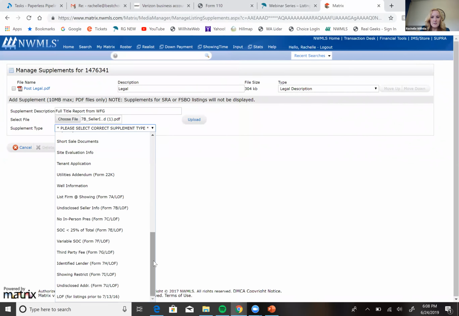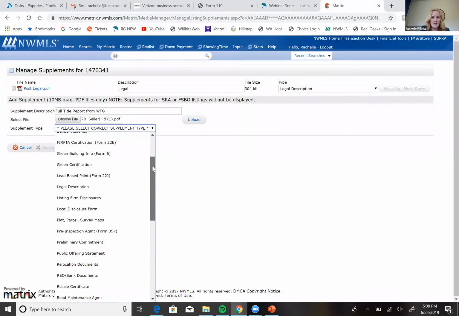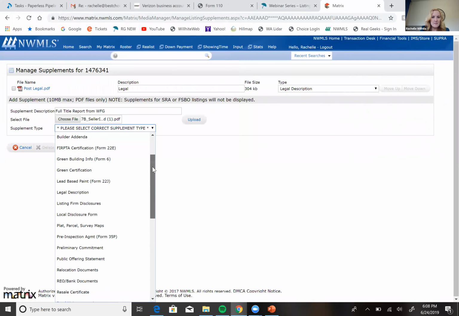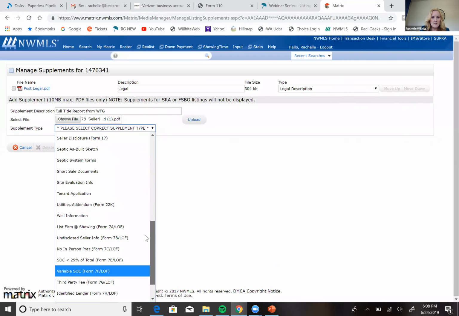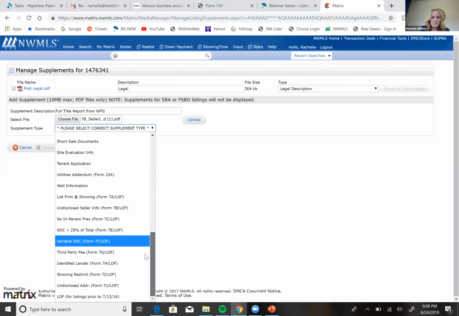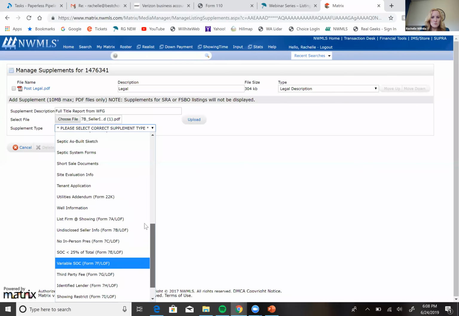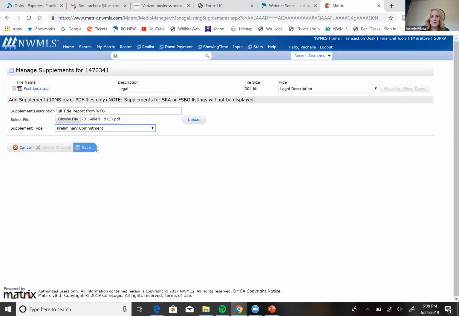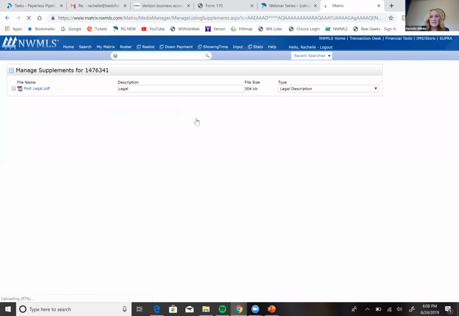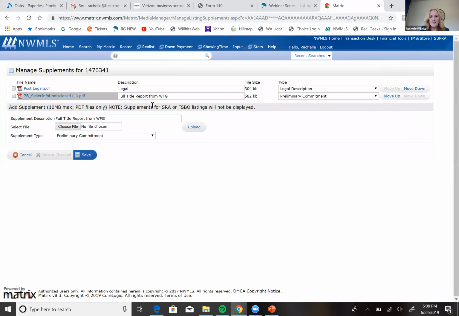And then you've got these drop-down options to pick what it is that you have attached. So there's a plat, parcel, survey maps. I don't see, let's see, title, resale certificate, short sale, undisclosed, preliminary commitment. There it is. That's what you're looking for. You want preliminary commitment. But I like to put who it's from so they know that we've already spent the money and actually got it. Then we click upload, and now you've got it. It will show up correctly.